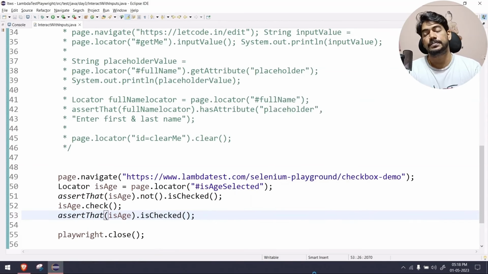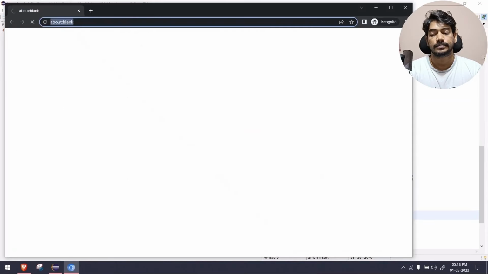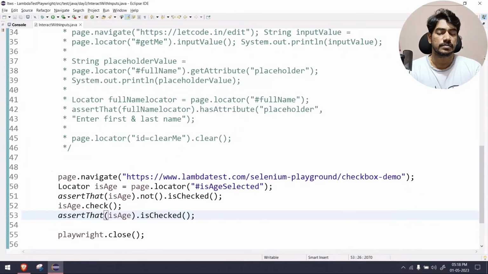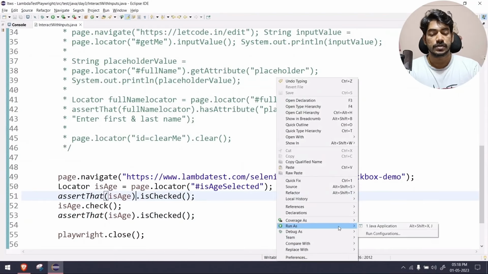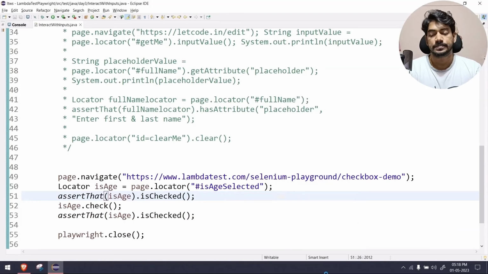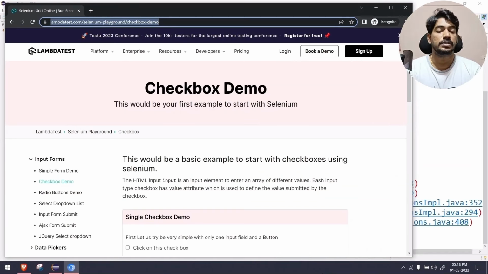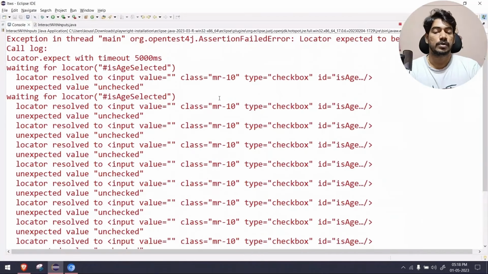Let's see the output. That's it, the test case got passed. Just to show you, I'm just going to remove this not here, and let's see whether we are getting the assert error or not. And here you can see the browser is still open. That means of course we are going to get the exception after 5 seconds, because the default timeout is 5 seconds, and it says locator expected to be checked, but it is actually not checked.